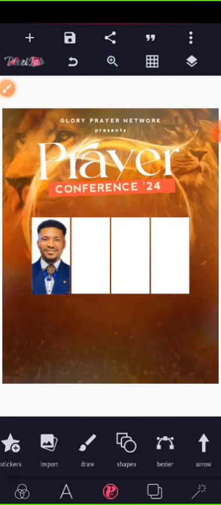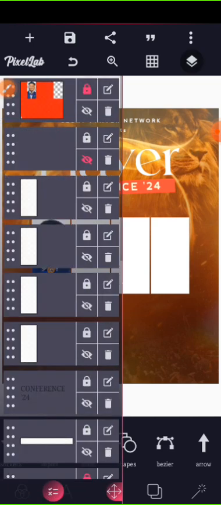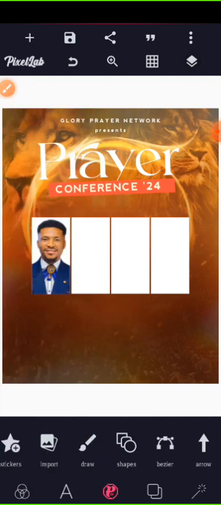Now you have seen the image is now exactly inside the box. All right, now you can lock it, okay, so that it won't move. You get that? So you're going to do that for all the 4 images.